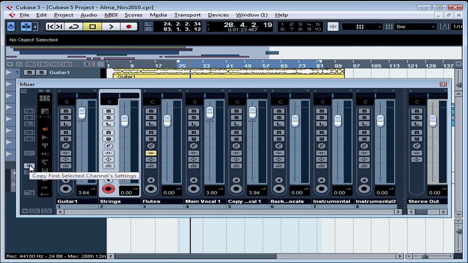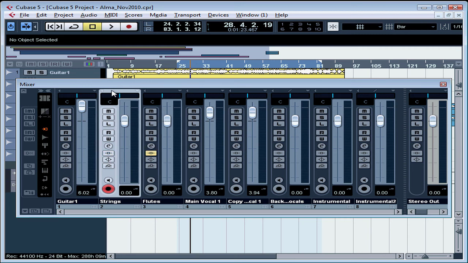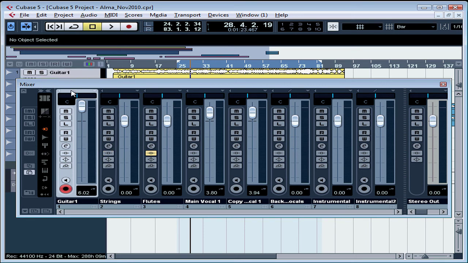Below we have copy and paste channel settings controls. This lets you copy and paste channel settings from one channel to another. Just select the track that you want to copy, press the copy button, then select the track that you're going to paste to, and click the paste button. By the way, when a channel is selected, it's white.